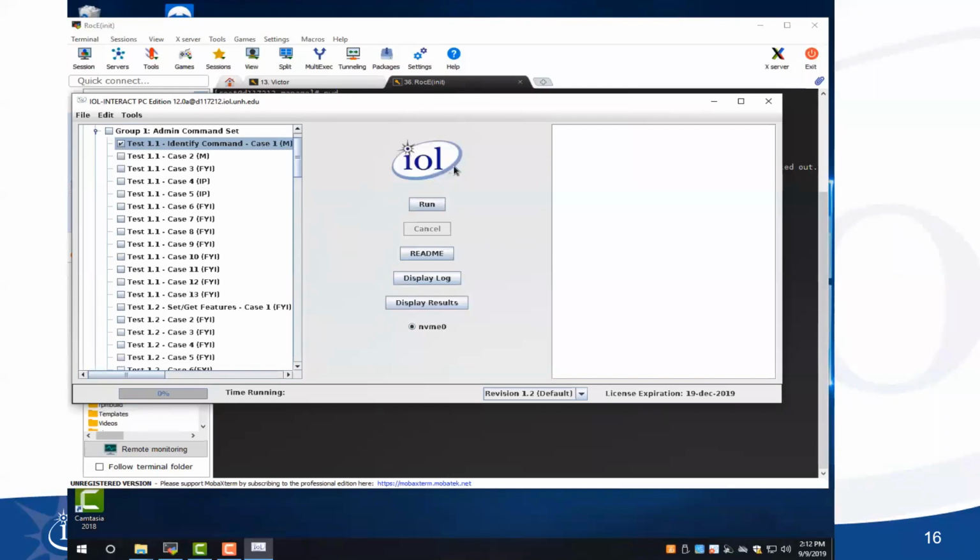Now, if we move over to the center panel, you see there's the beautiful IOL icon. And right below that, you've got the Run button. So I selected the test on the left-hand side, and I'd select Run. But if I had selected all tests to run, and for some reason I wanted to stop it, you're able to hit the Cancel button once you're running. The README button will give you more information on just some helpful hints and facts on what you need to do with the product.